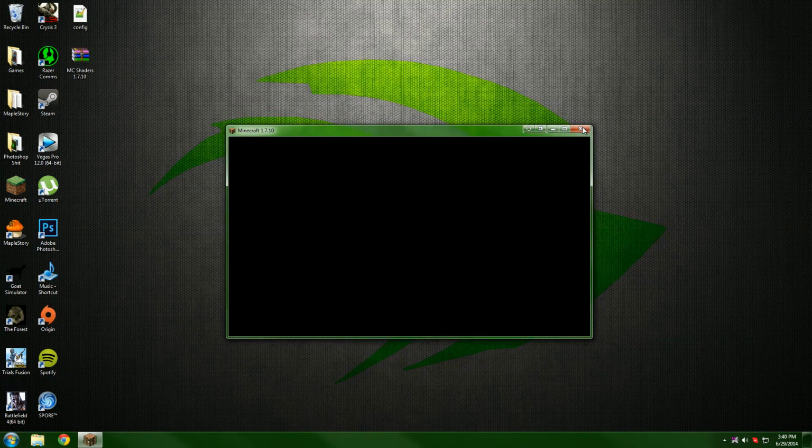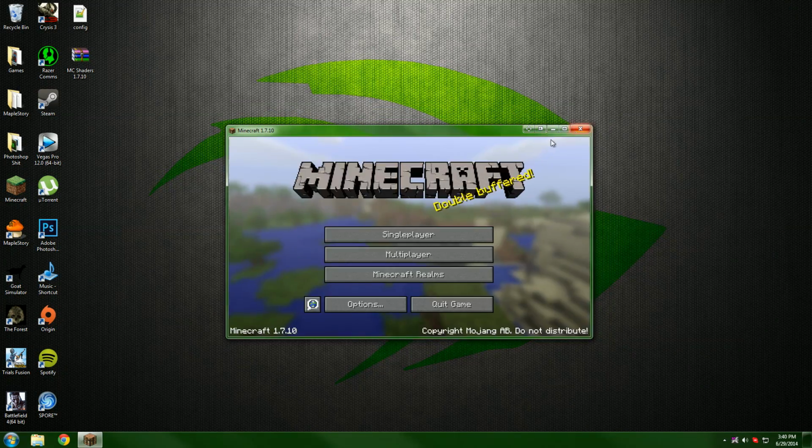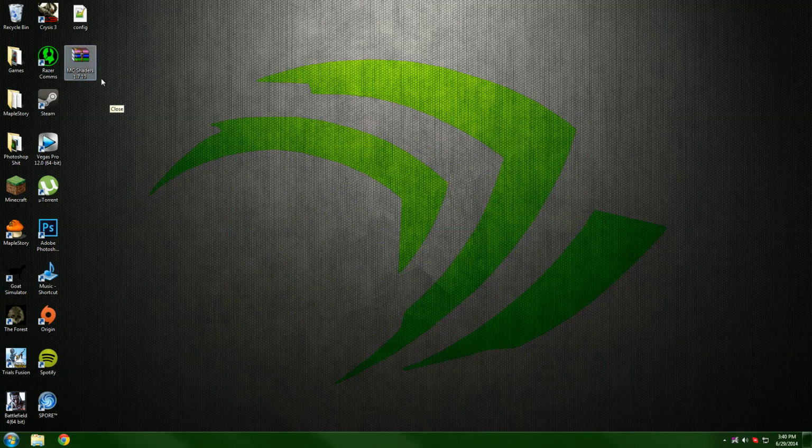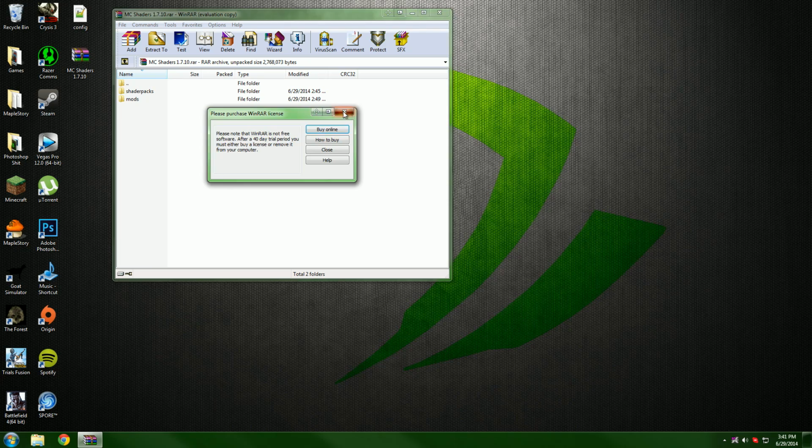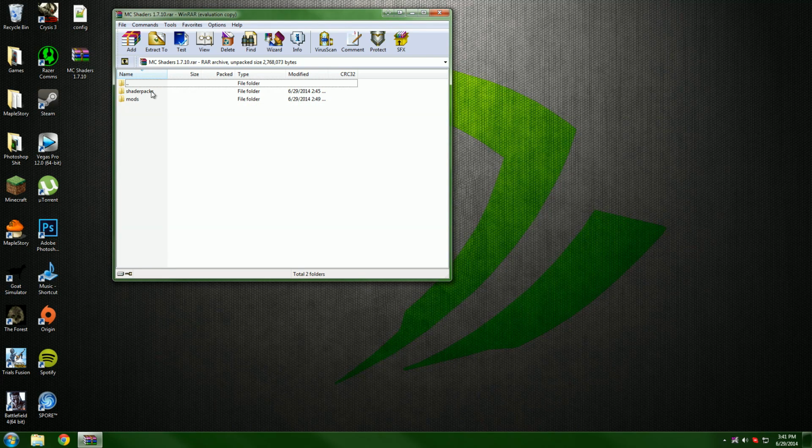Then you can close it out. Then what you want to do is download this file right here. All you have to do is go to the link in the description, and once you have it downloaded, open it up. These are the actual mods. It comes with the shader packs, and inside the mods folder is shaders mod core and Optifine.